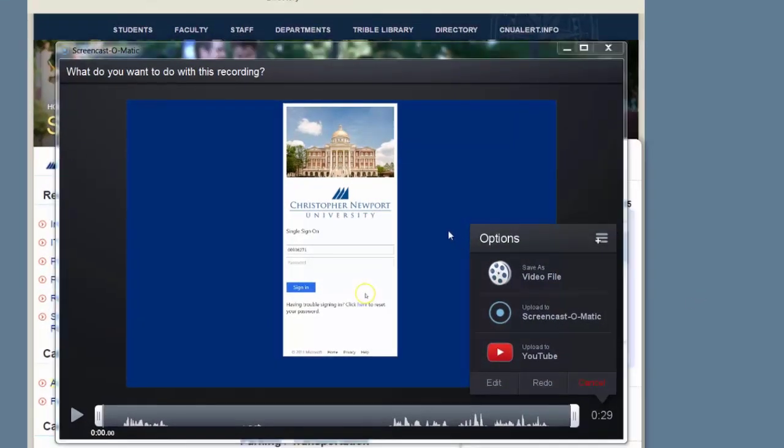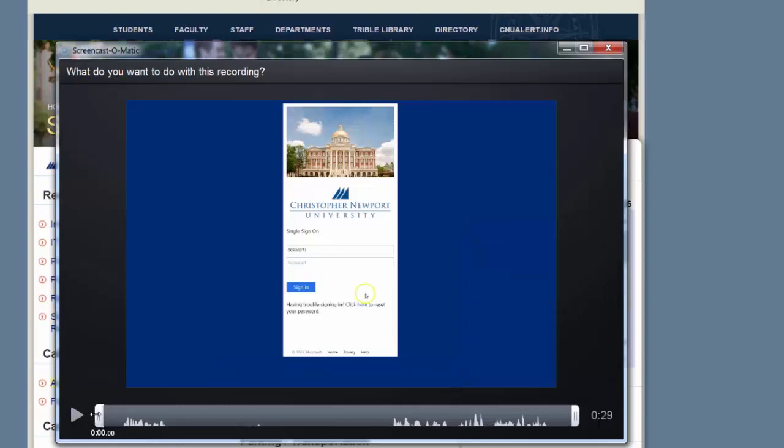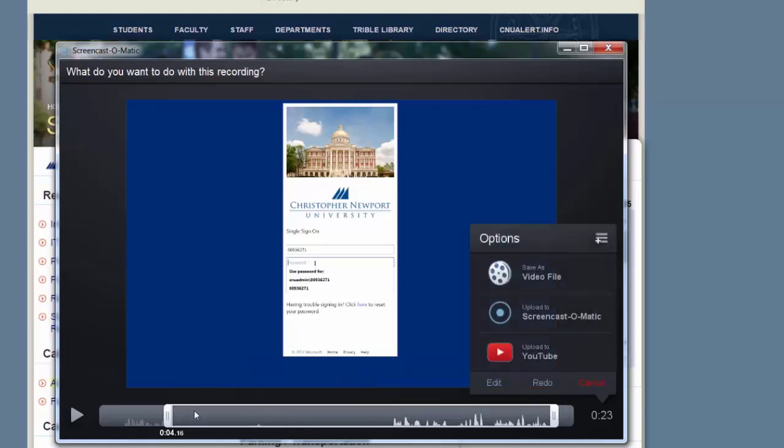The resulting window can let you preview your final recording as well as trim the edges of the recording to remove dead air. You can see that you can do that by clicking and dragging these sliders. I'm going to remove sections from each end. Once you export or publish, only the section within that trimmed area will be used.